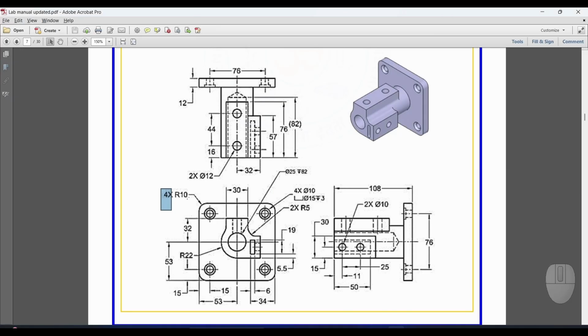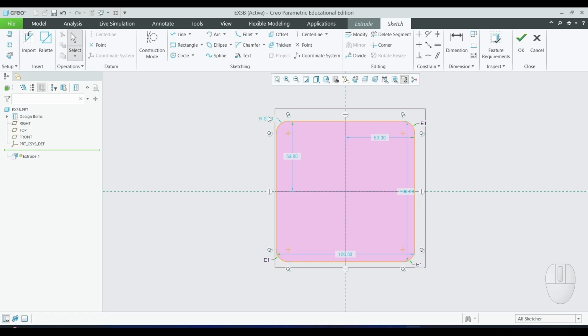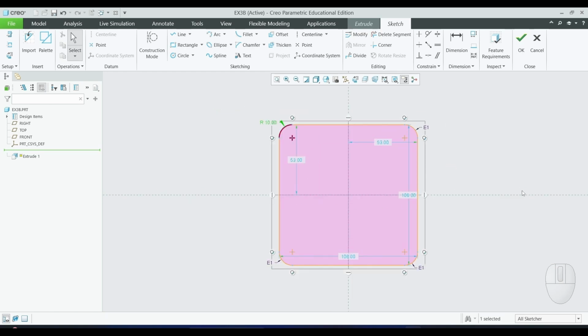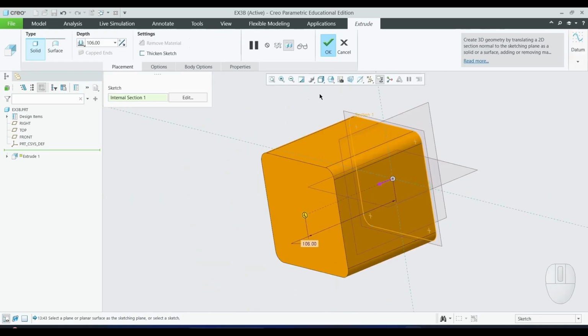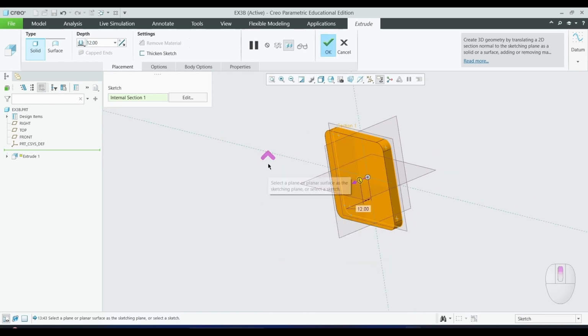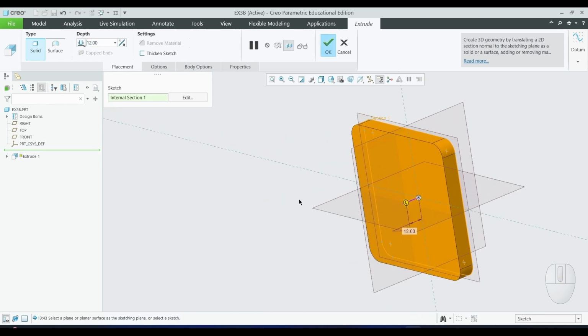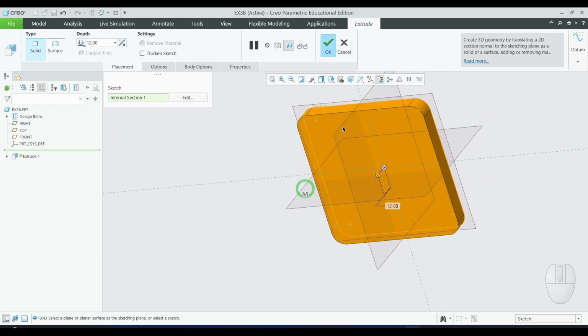Now let us go to this. It is radius 10. So double click, change it to 10. I can see that all of these have been changed to 10. The next step is to think about the thickness. The thickness can be viewed in the top view, which is 12, as mentioned here. You click OK. So the thickness is 12. This completes the first simple model.